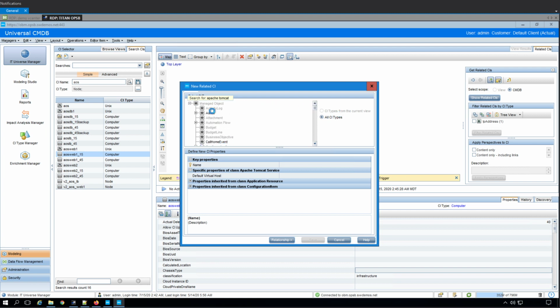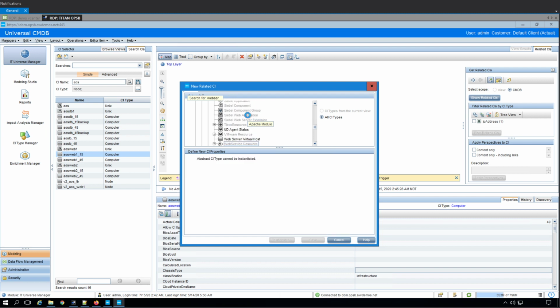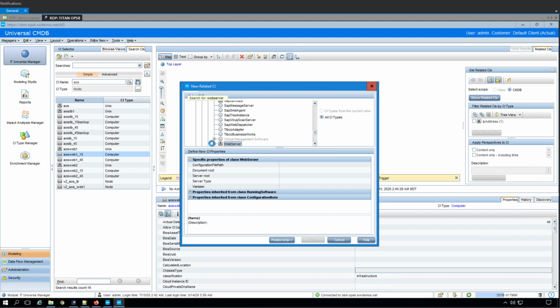Okay, where is it? Okay, so that's managed object, Apache Tomcat infrastructure element. I think it's going to be under web server, actually. You know what? I'm going to try it. Let's go to web server, right? And we expand it. There is that Apache Tomcat. Fantastic.